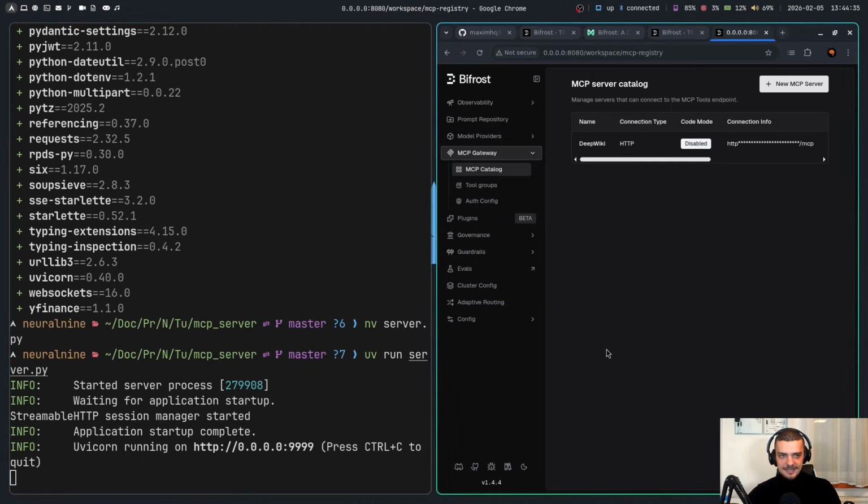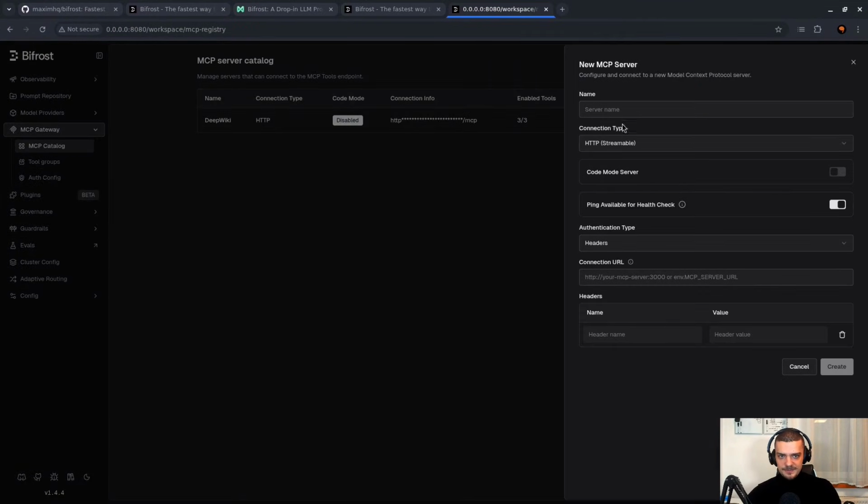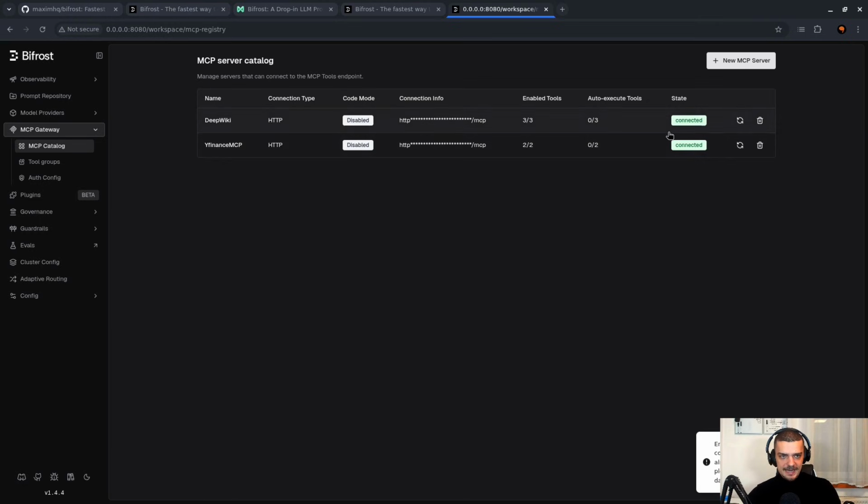And now I can go back into Bifrost, create a new MCP server, and refer again here to the Docker internal host, since we're now, again, still in the container communicating with the host system. So we're going to call this yfinance MCP or something like this. And we can then say http://host.docker.internal port 9999/mcp, create. And then we have this already connected.